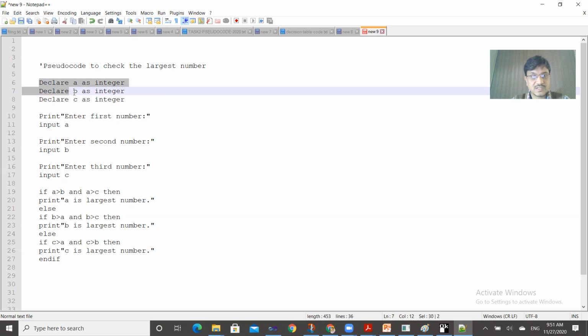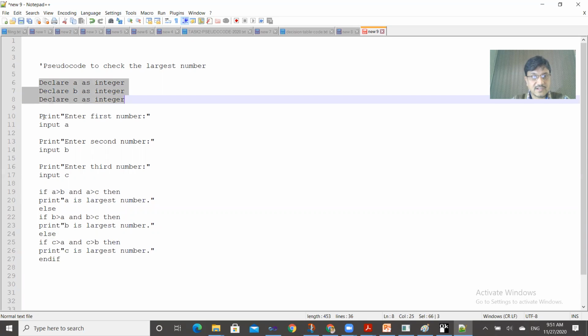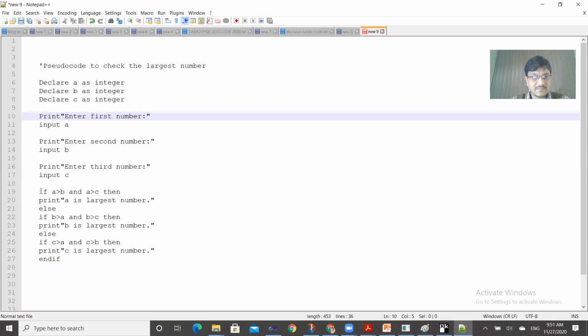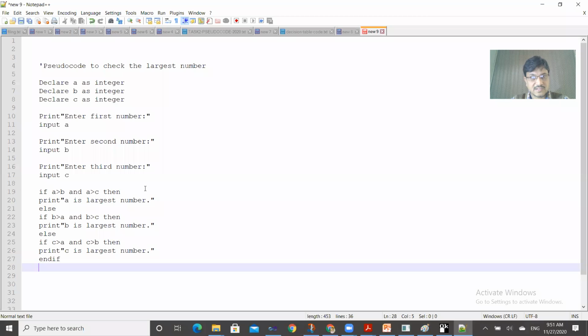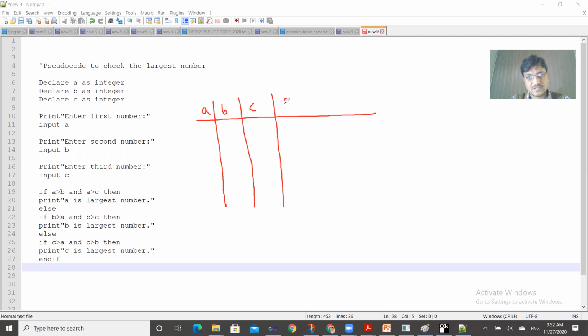Now when the person inputs these three numbers, first we declared them, then we entered these numbers, and then we checked them, and finally we got the result. Let me do the dry run. For example, we have, the way you people have already learned it: A, B, C, and then condition. So we have condition here, and the fourth one is output. What is the output?